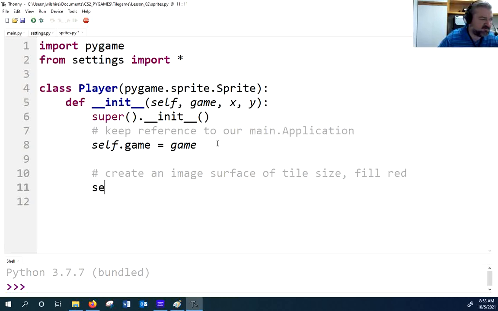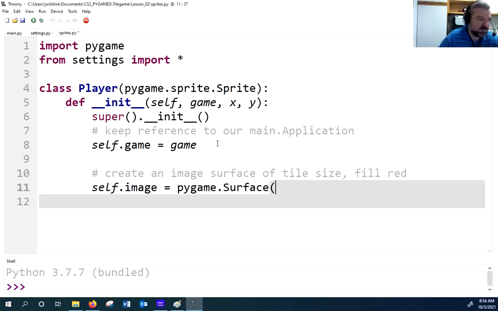I'm going to call it self.image, because self.image is what is used to draw the image when we paint all our sprites. So we need to have that. But I can store into it any image I want. I can load an image or I can draw an image, and that's what we're going to do. We're going to draw an image by just making a surface, and the surface is going to be the size of the tile that we are using from our settings.